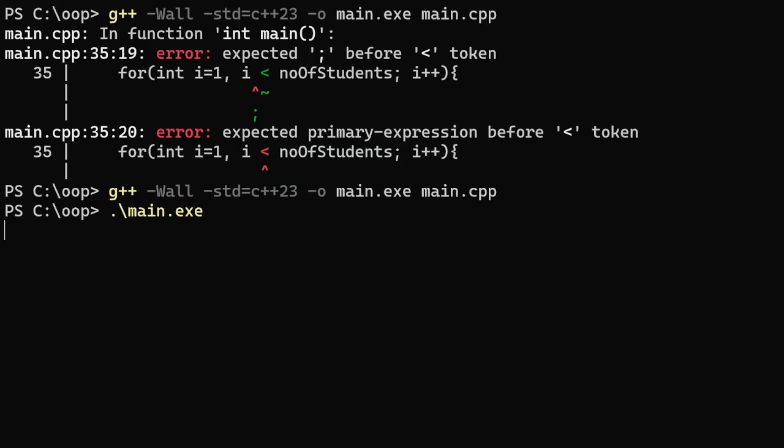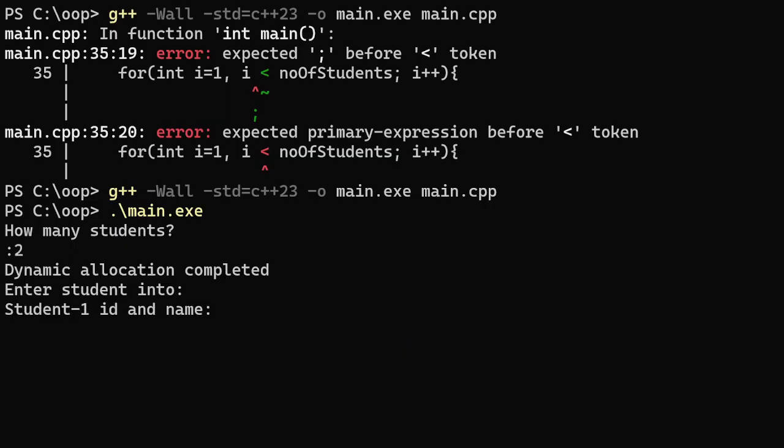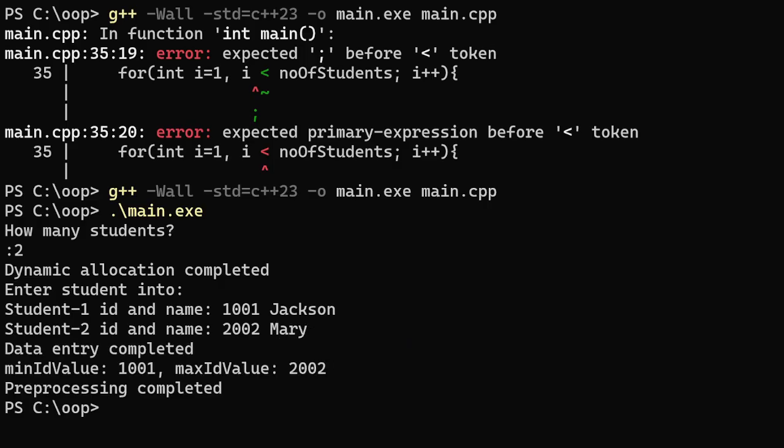Execute. How many students? Let me enter 2. It is asking me to enter student ID and name. I will enter ID 1G01 and the name Jackson, and ID 2G02, Mary. Now data entry is completed and also pre-processing completed. It took the smaller value in the min ID value and the larger value in the max ID value variables.